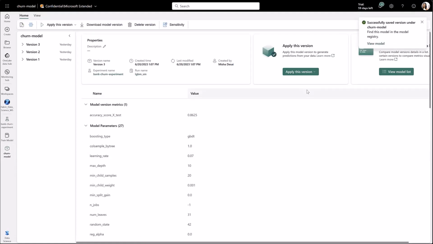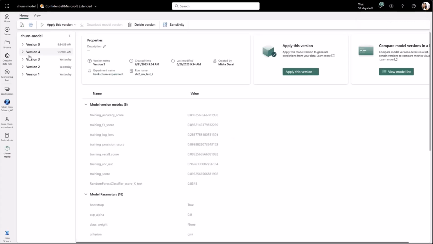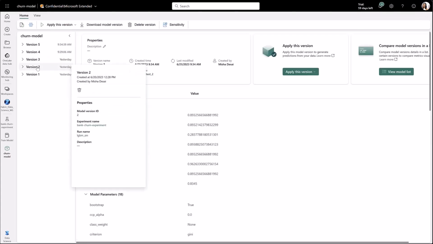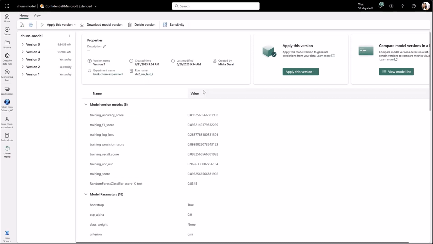And so from this view, I have a few different options. I can navigate and browse all of the versions that I've added to this model so far. So if I refresh, I should see the new version that's just been added. Now, like runs, users can examine the various metrics and parameters tied to a model version.